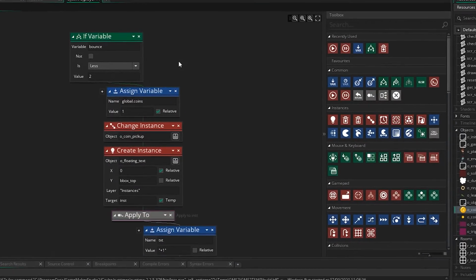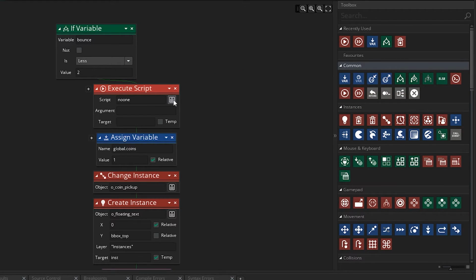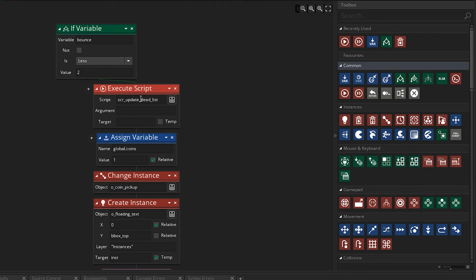So in here, when the coin bounces, then we're able to collect it. So let's add our script just here. And at this point, we want to do our update dead list. And that will then update the list with our unique identifier, meaning that this coin won't spawn again because we've picked it up. So we can just add a comment here so we know what this is for. This is to ensure we don't spawn again.